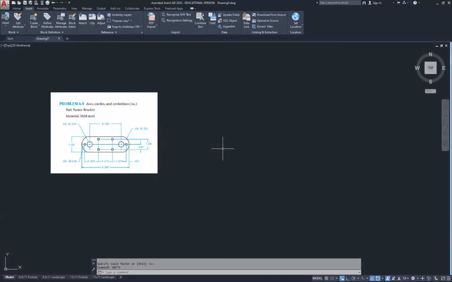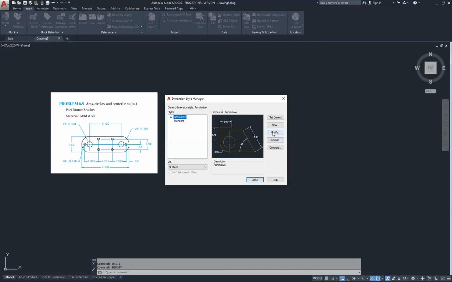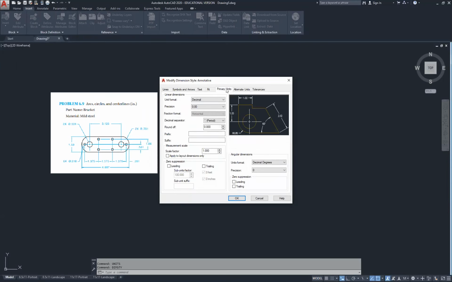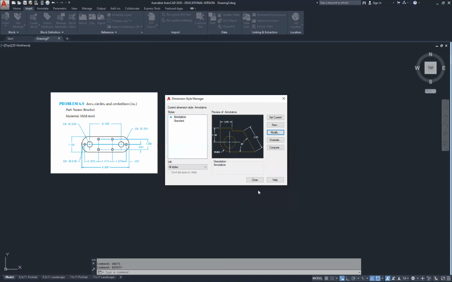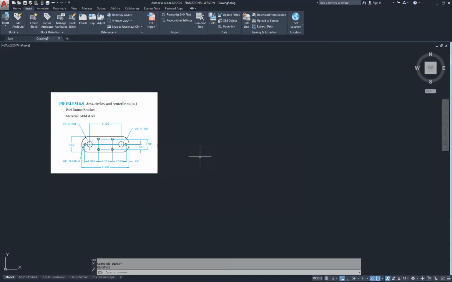Then I'm going to go do my dim style, D-I-M. Click on dimension style. Modify, primary units tab, precision to 3 places. Hit OK and close.